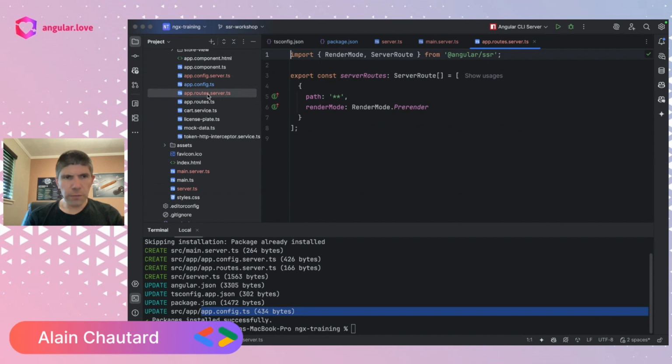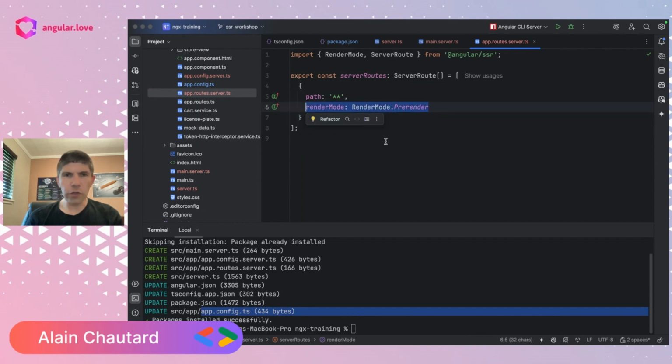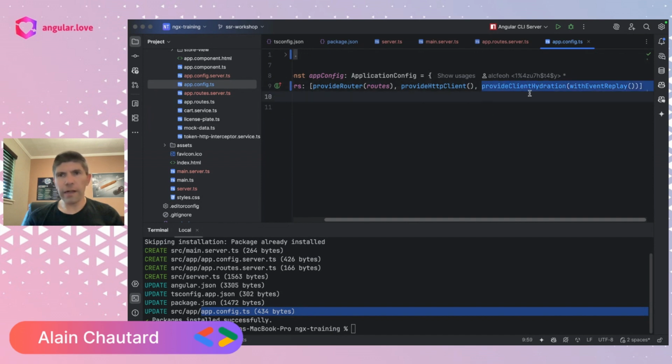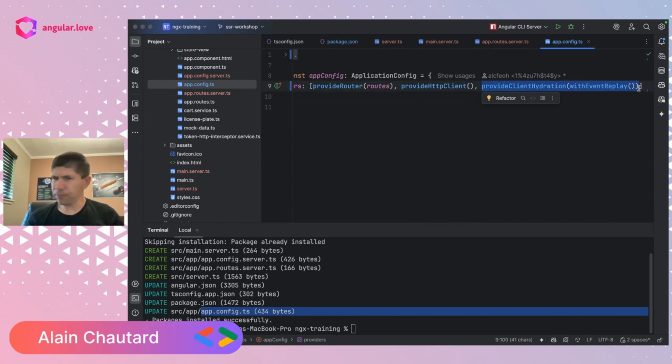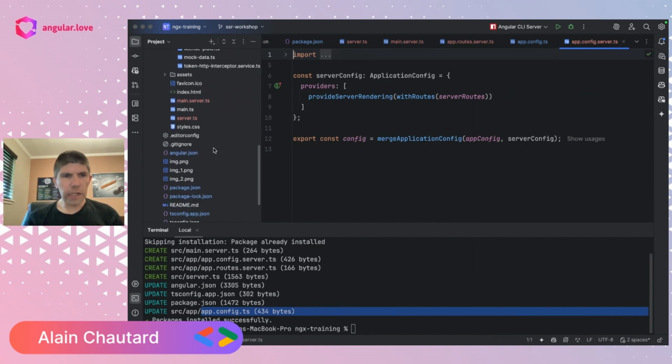By default, this routes.server.ts is saying that all routes are pre-rendered on the server side. That's an option we could change if we wanted to, and I'll talk about that a little bit later. And in the app config, what was changed is provideClientHydration with event replay. I'll also talk about that a little bit later. But that's the only change that was made here in the app config. And then we get all of these new files that got added and that do the work.